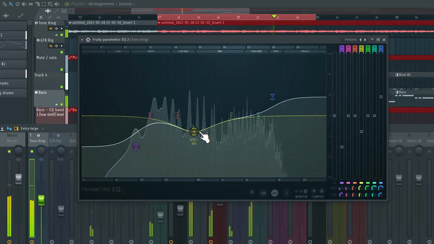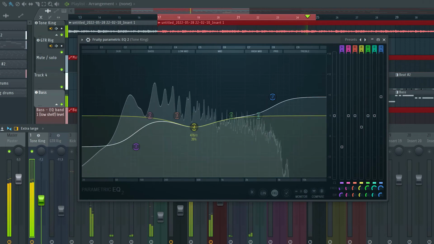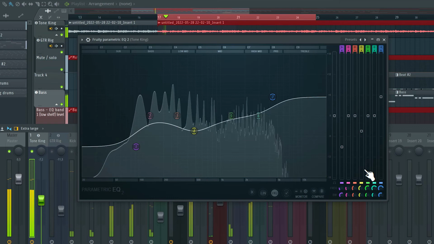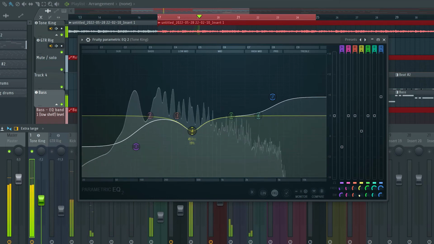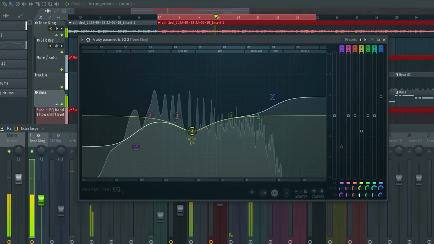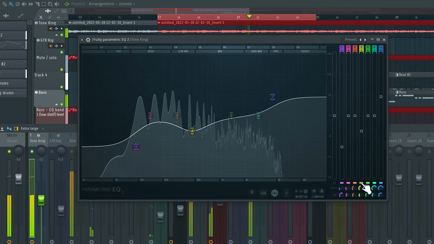Now each band here is color coded, so let's say this yellow one represents this yellow band over here. So I can also adjust it directly over here, and we can adjust the frequency from here. We can adjust the bandwidth, make it wider, make it more narrow. We can also turn it off and on by clicking over here.